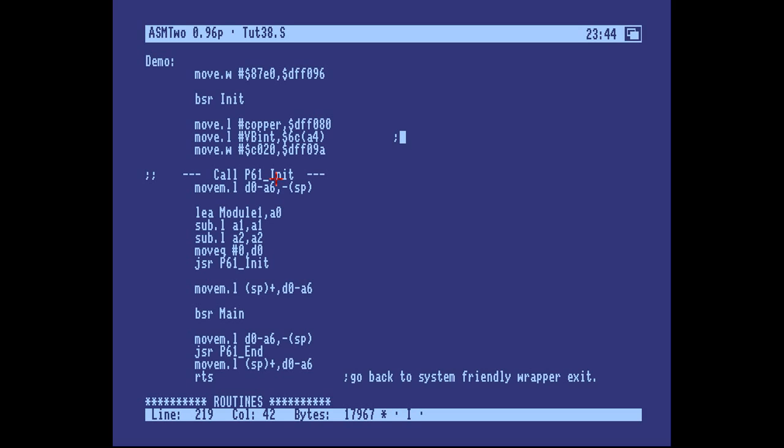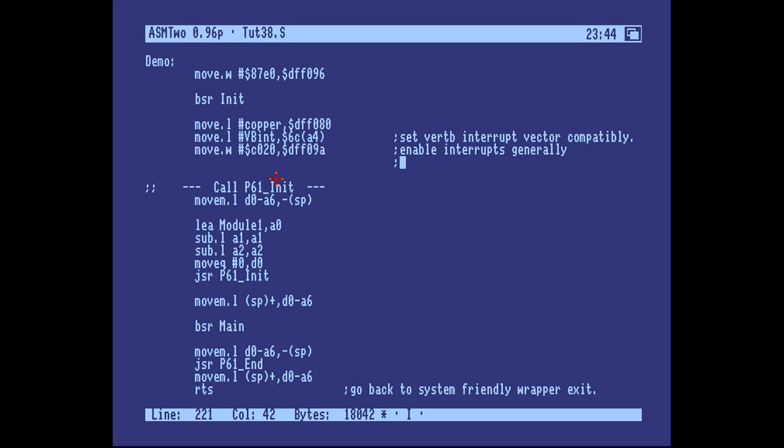So set vertb interrupt vector compatibly, and enable interrupts generally and vertb specifically.